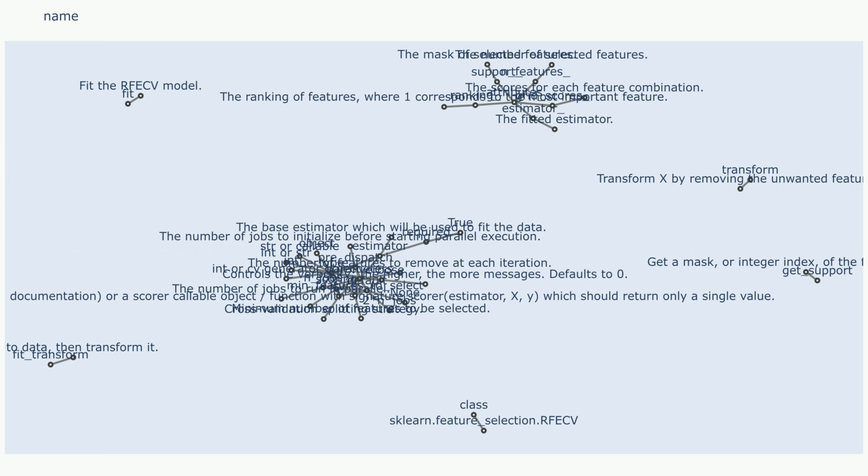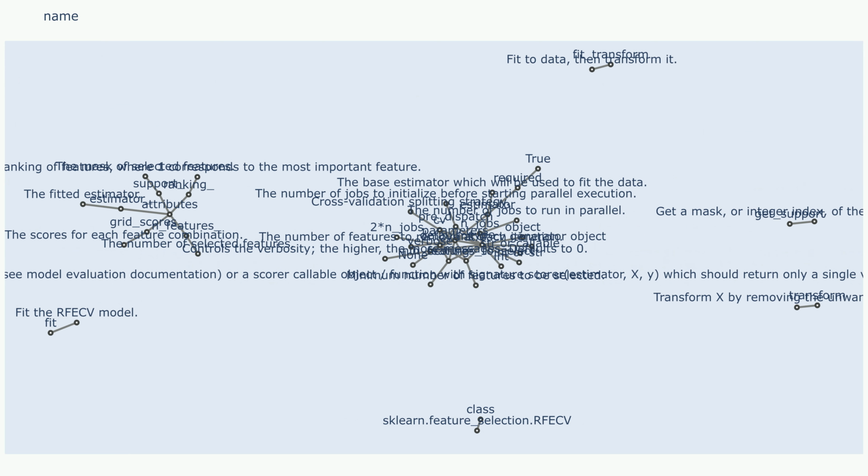RFECV employs cross-validation. This involves splitting the data into multiple folds, training the model on a subset of the data, and evaluating its performance on the remaining fold. This process repeats for different folds, providing a more reliable estimate of the model's performance on unseen data.